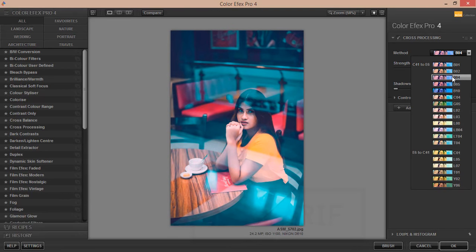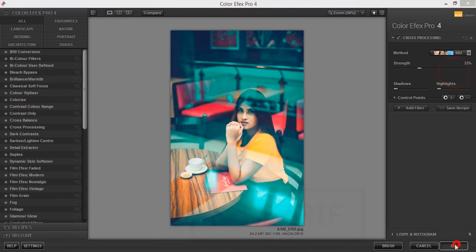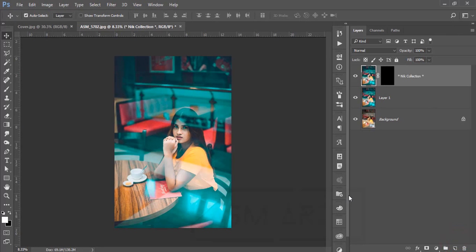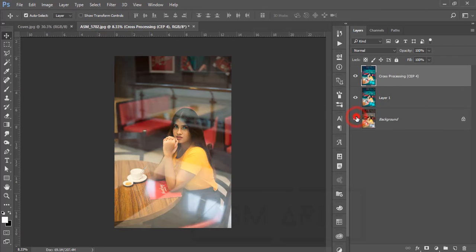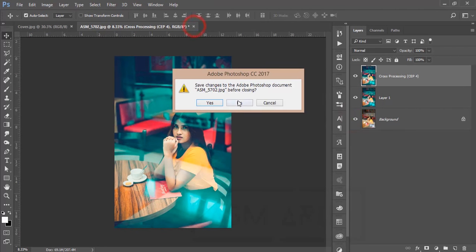So I'll use this one. That's good, and hit OK. It will take time to load and give you the final output. So that's good. Yeah, it's almost done and giving you the output. Yeah, done. So before one and after one, amazing look. Let's see another one. Same process.